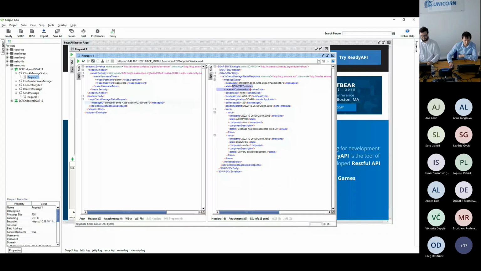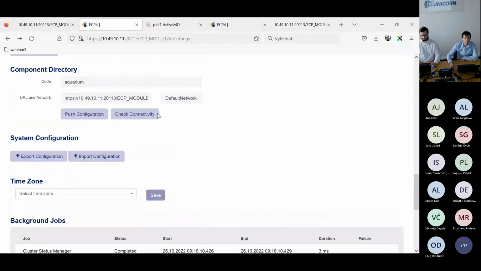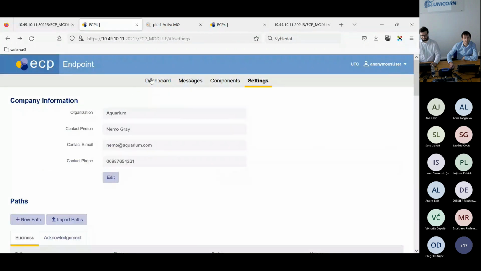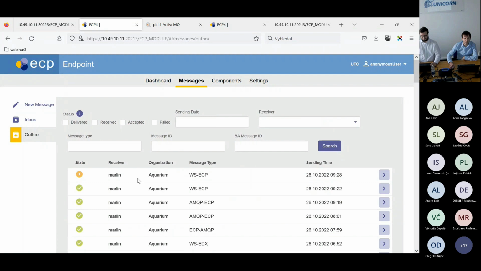We should also be able to see the message on the GUI of the endpoint. So messages, outbox, yeah, and you can see that there is one message which was sent to the Marilyn, which is waiting to be delivered. Okay, let's pick it up from the Marilyn via the web service API.